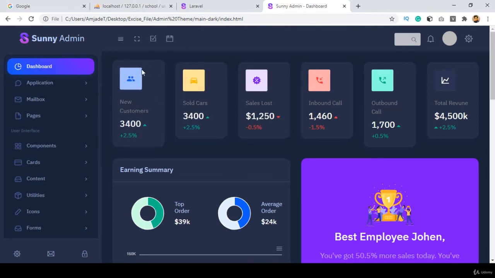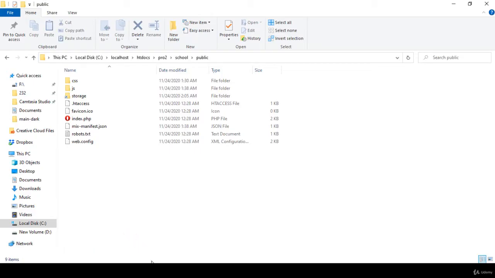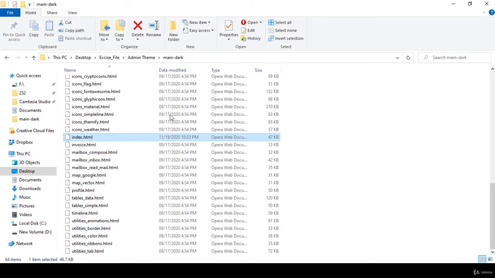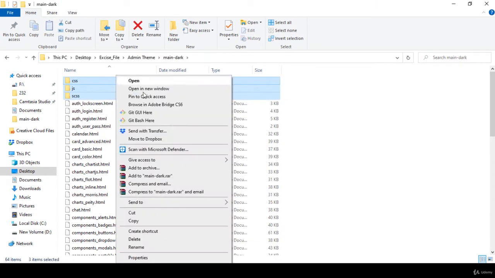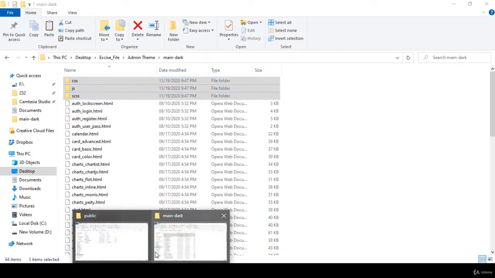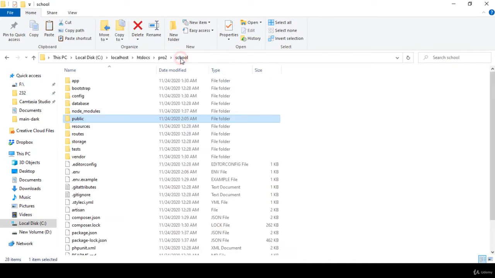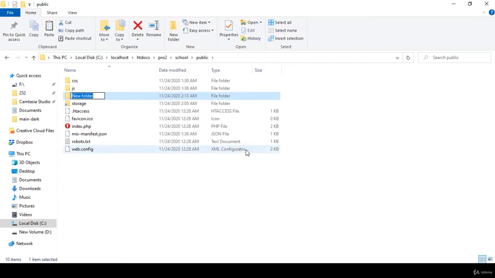Okay, so if you want to do that work, first of all we have to take this folder. That means that is our project, and that is our main dark, and in the main dark folder, that is our theme. Okay, so in the theme area, that is the CSS, JS, and the SCSS. So now I simply copy all that folder first. I copy all that folder, and now into the public, that means that is actually our project, and into the project area, into the public, here I want to create one folder. Better I want to create one folder, and I just name it backend. Okay, name it backend.